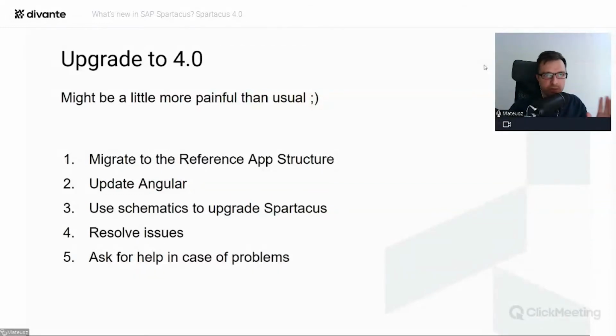More about this upgrade you can read in the documentation. There is a very detailed guide, and there is a huge list of technical changes which will help you understand what to do. And of course, the good thing is that Spartacus is open source, so you can find all the changes in the code that you can read, and this really helps.